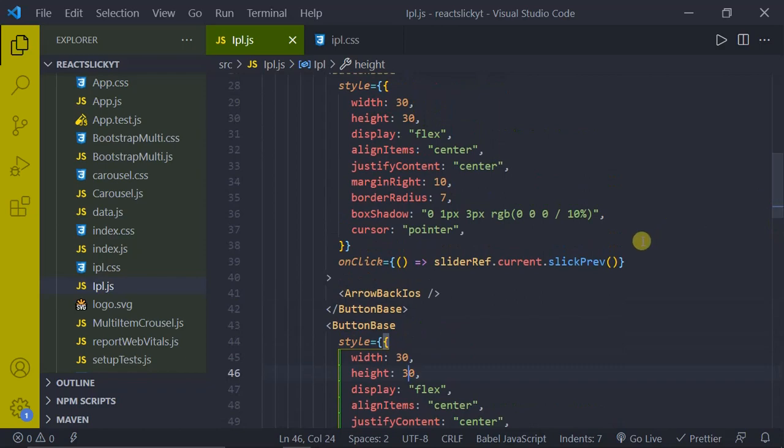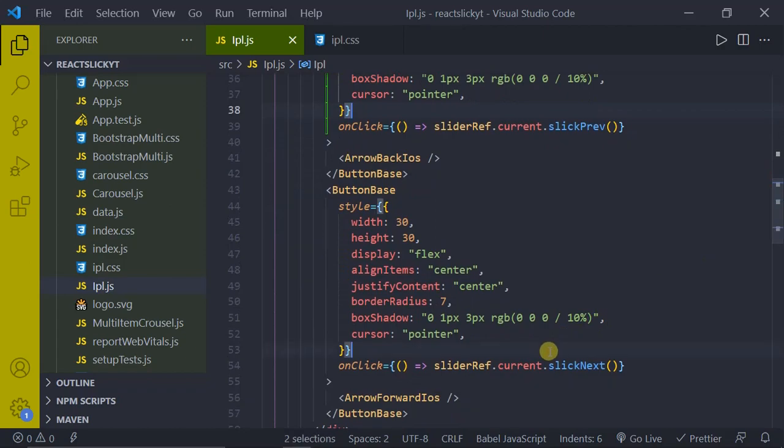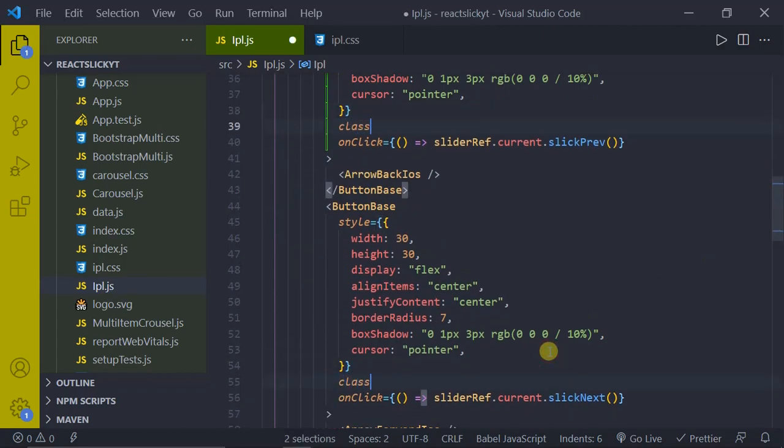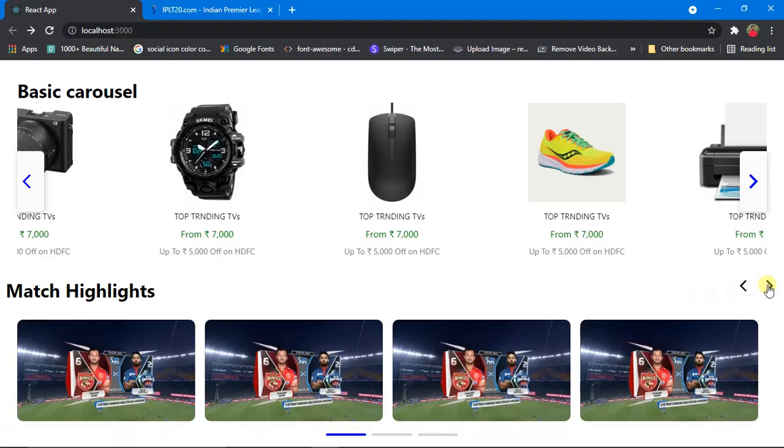Let's give a class name to it. Okay, we are giving a class name. That means you can just shift all these properties to our CSS file. I'll just give it as buttons. Now just press Ctrl S, save, and let me copy this class name. Okay, nothing changes, guys. We just give a class name, right?